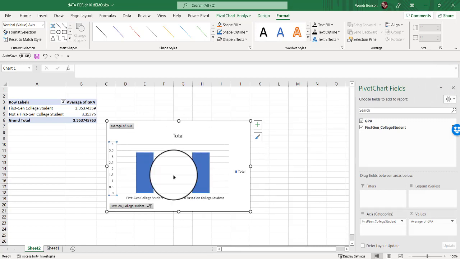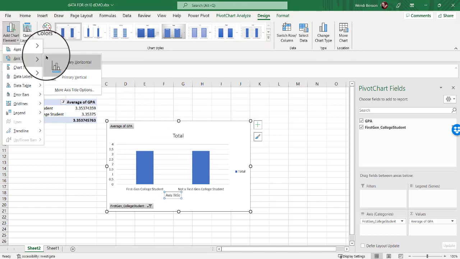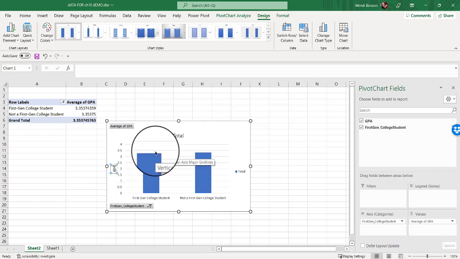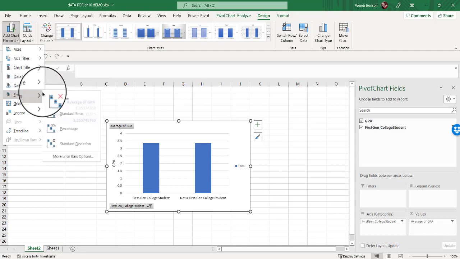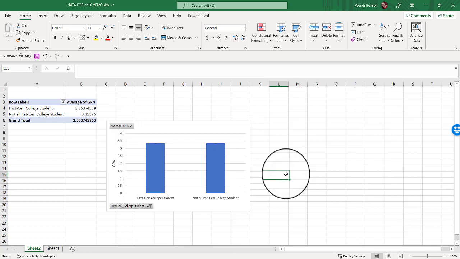Now let's add our error bars and a y-axis label. So we're going to go into Design, make sure your chart's selected or that won't pop up. Add chart element, axis titles, vertical. I'm going to label this GPA. And then I'm going to get rid of this and add my error bars. So error bars, standard error. And delete this total. And boom, you have a beautiful figure to represent your analysis.